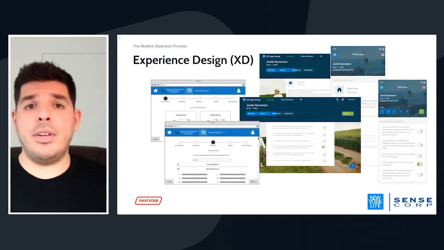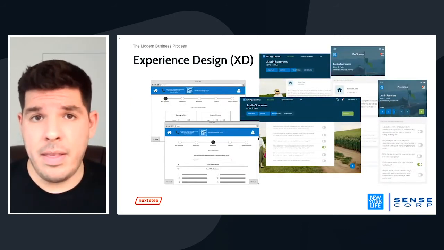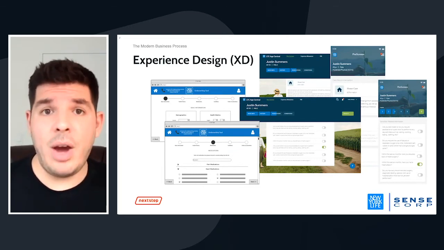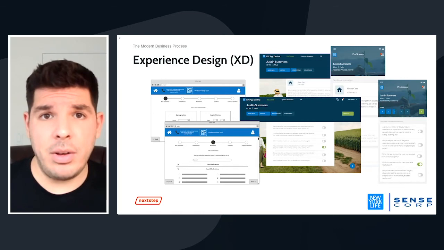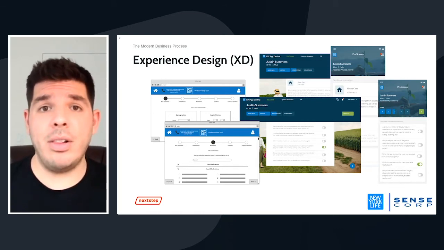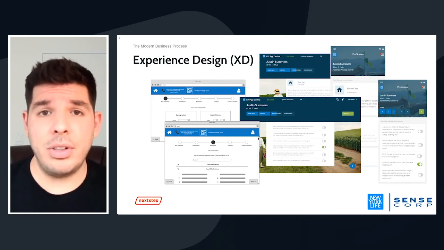Next, I want to talk about the process of experience design. So on the left, you'll see wireframes for how we ideated what this application might look like. And on the right, you'll see several iterations later when we came to a final conclusion as to what we wanted that interface to look like.